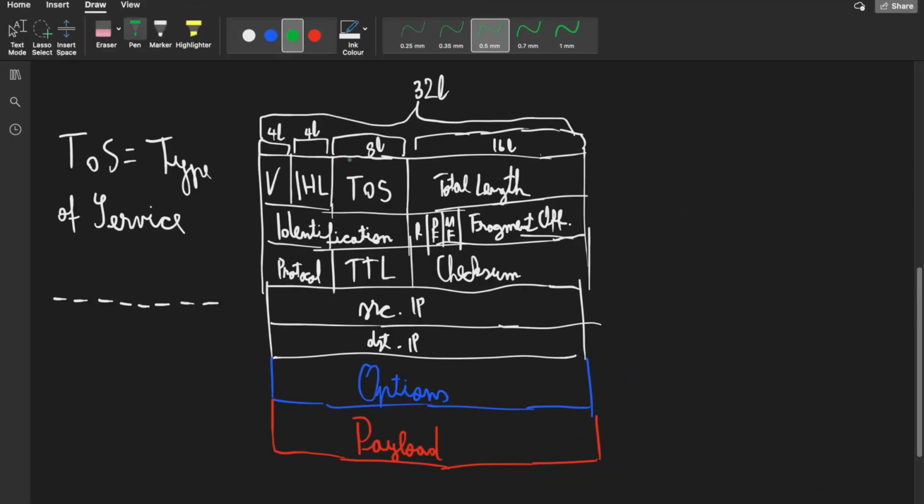TOS stands for type of service. So this TOS field is actually split into 2 subfields. The first 6 bits of this field are the DSCP bits, and the last 2 are ECN bits. Now, as you can see here, this TOS field is 8 bits long, so I've represented the 8 bits right here. So these values can be either 0 or 1. It doesn't matter, for example.